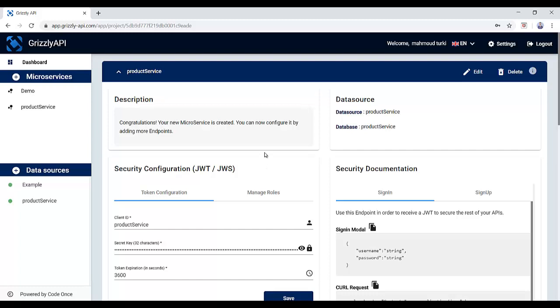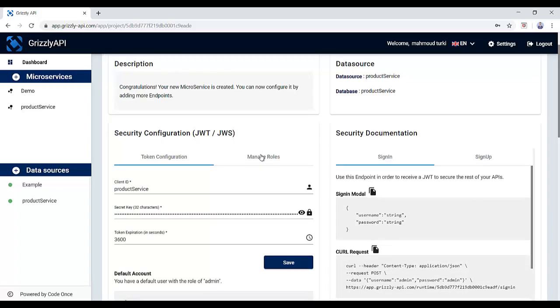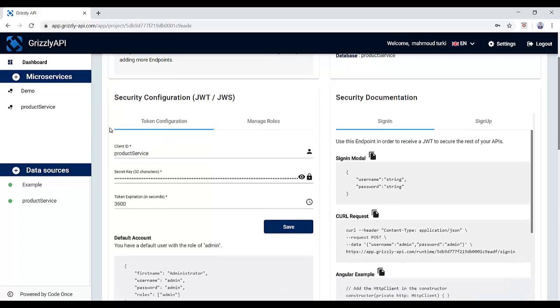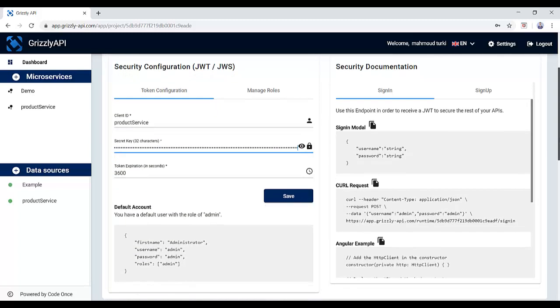In this video, we are going to explain how GrizzlyAPI is handling security for users. First of all, let's check the security documentation section. It has the token configuration, the client ID, the security key and the token expiration. You got all what you need to generate and customize your token.